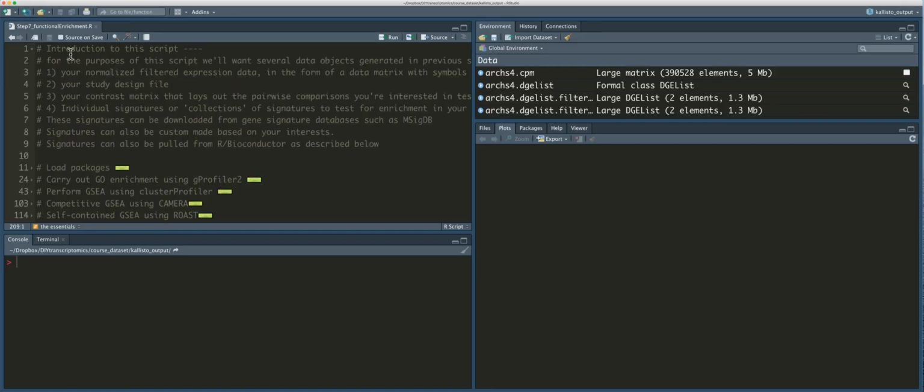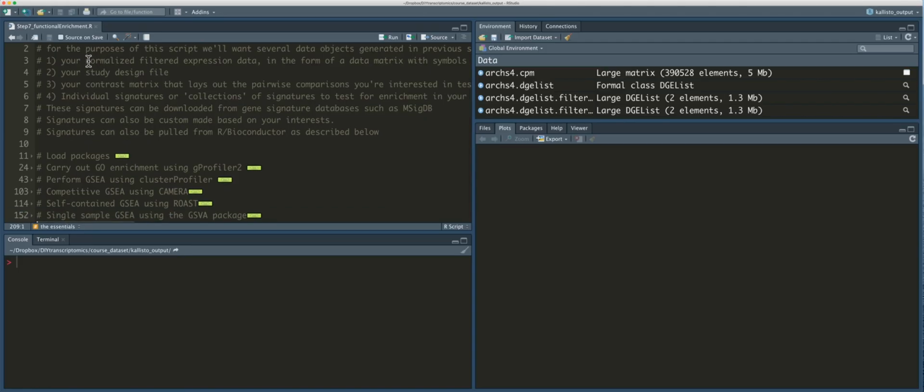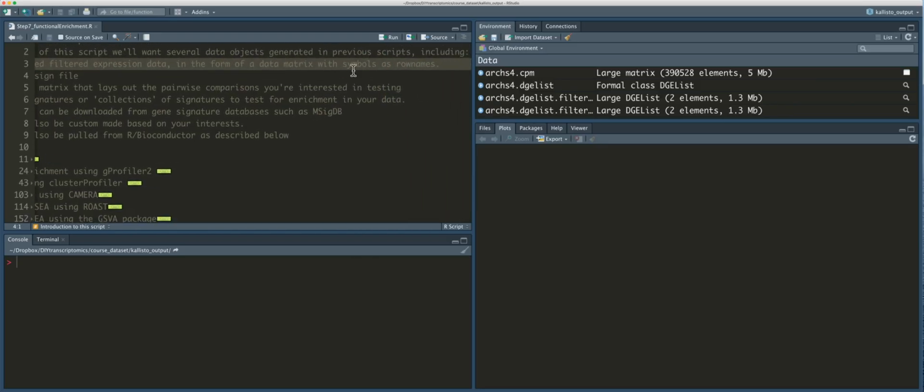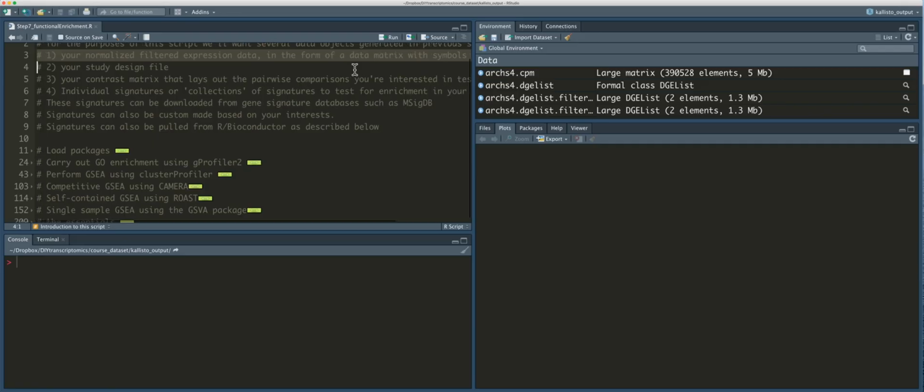So let's get started. You already understand what we're going to be doing in this script. But I want to just highlight that there's a few things you should be coming into this script with, and they should already be in your environment. If they're not, you'll want to go back and generate them. The first is we want that normalized filtered expression data. This is the data set that is a matrix with gene symbols as row names or transcripts, and that's what we generated several steps ago in our R code, and you'll see the object and its name in just a little bit. Of course, you need your study design file.